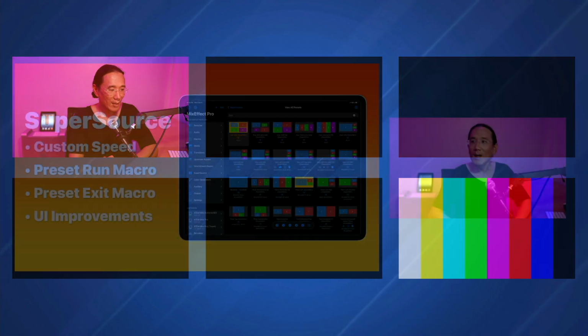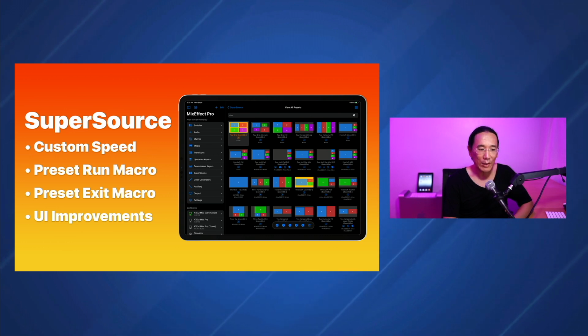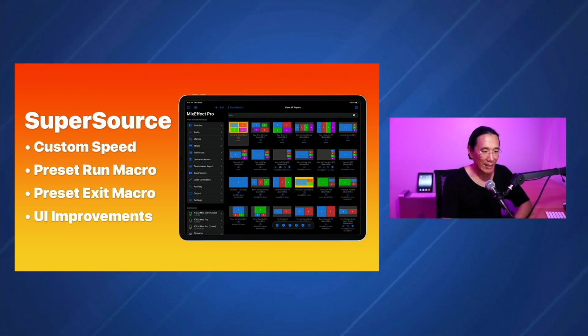Okay, so I'm going to make that downstream keyer disappear. So there's some other UI improvements. You've already seen the little labels that appear below the SuperSource boxes. There's also a highlighted area, so it makes it a little easier to see which one is the selected preset. Before it was just a little orange border, which still exists, but now you have a little highlight around that.